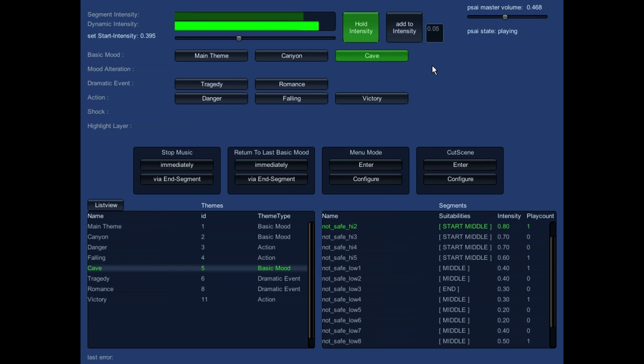So when the player is finally spotted by some creature in the dark, I want to immediately warn her about the danger, and that's why my danger theme is of type action. So it immediately kicks in and interrupts our cave theme, and we will start at 50%.